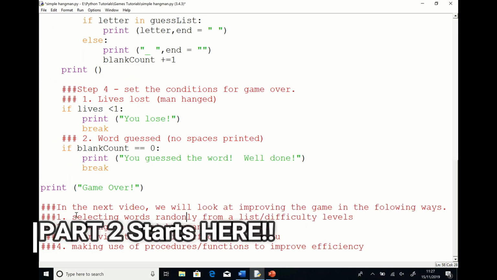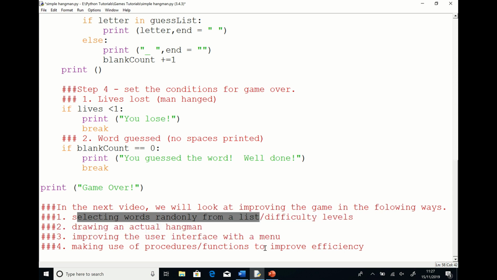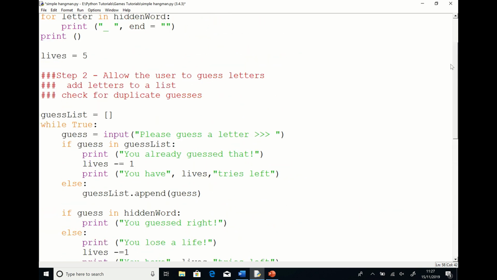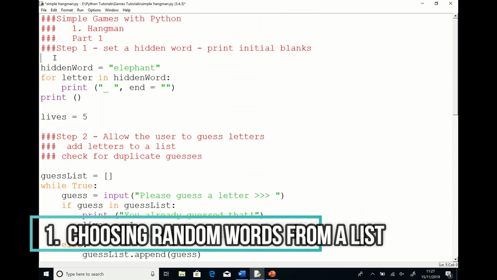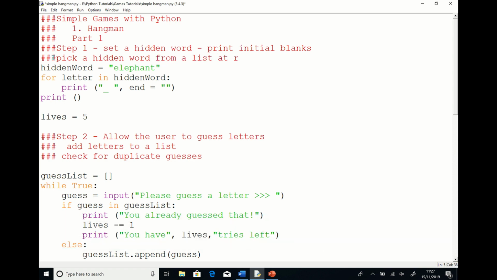Having been successful in getting the basic game working, what we're now going to do is make some modifications that will make the game a little bit more user-friendly. For a start off, we're going to look at setting up a list of words that the game can choose from, so we don't have to reset the hidden word every single time.